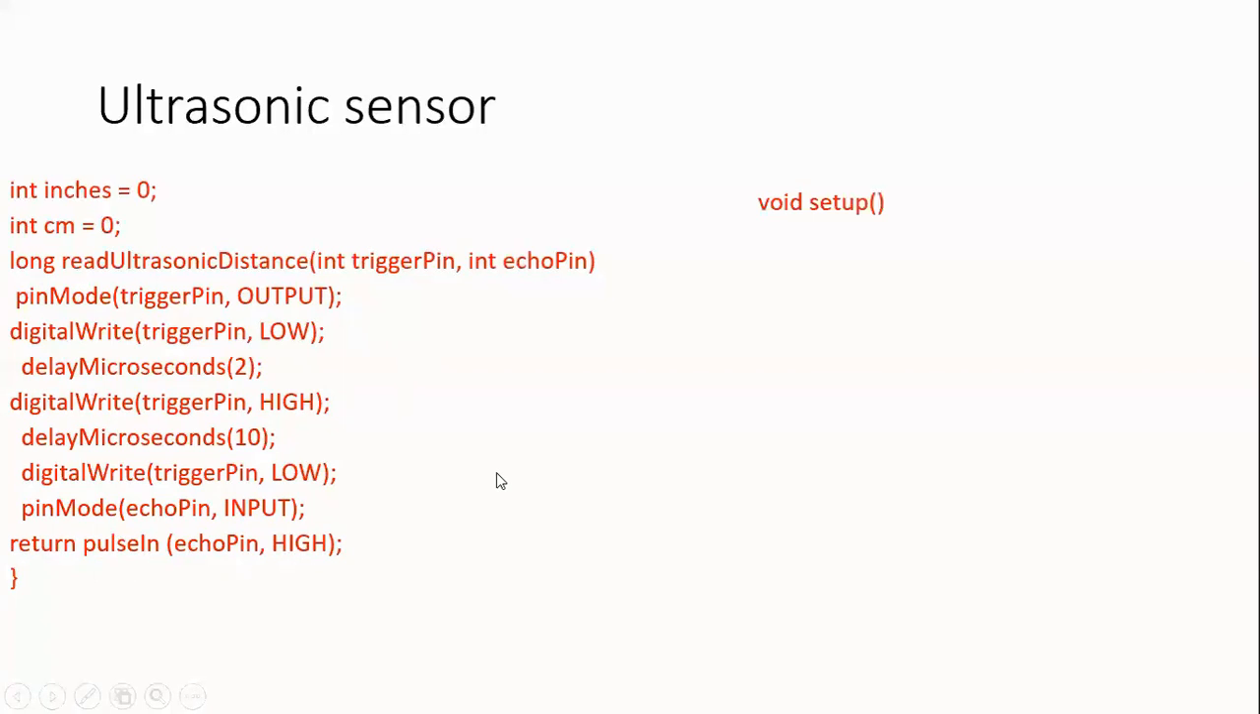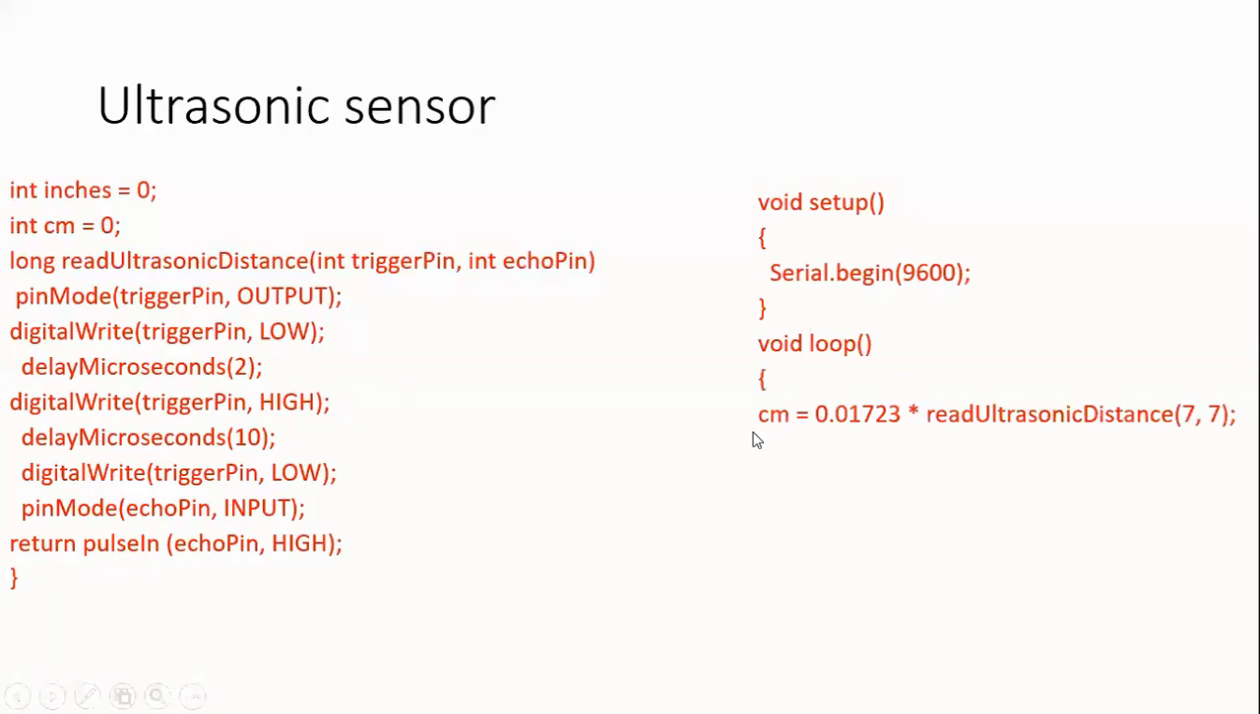Now we see the setup. In the setup, we use serial communication to display the range values. So serial communication is initialized here with the baud rate 9600. Then the loop function starts here. In the loop, we specify the formula to find out the range in centimeters. First, we get the value from the read ultrasonic distance function, which we have discussed already here.